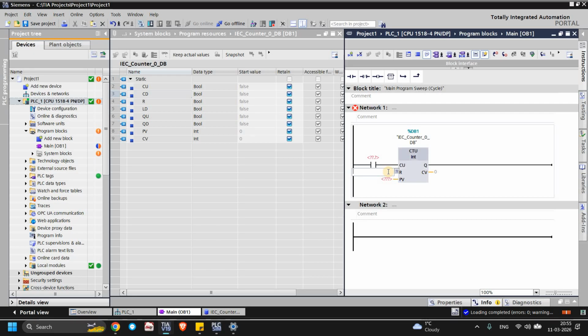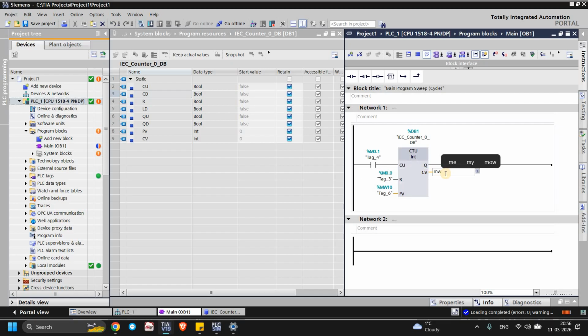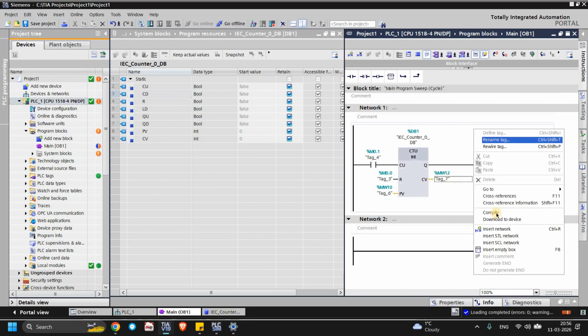for example, if you want to set 5 counts, once the count reaches 5, then you want to reset your value, right? That application we can use this bit. I will just put 0.0 here. I will use 0.1 here. I'm using MW10 for PV. CV means the output current value. These are all integers, so I'm just using the MW.